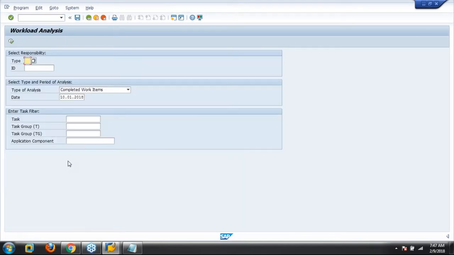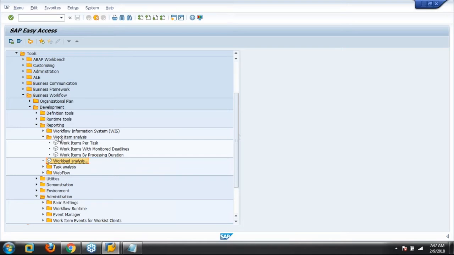Similarly, you are going to have workload analysis. The same I was saying, that completed work items, to be completed. Now let's take in general what is the workflow reporting part.